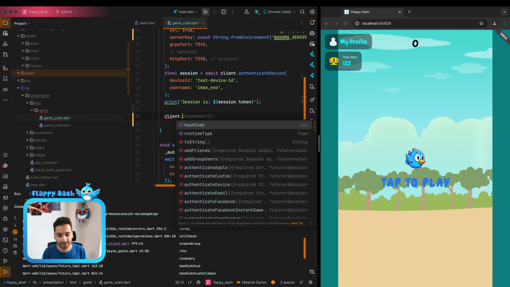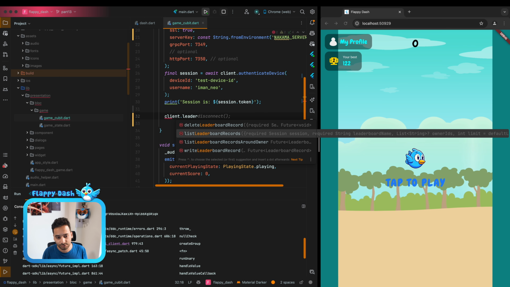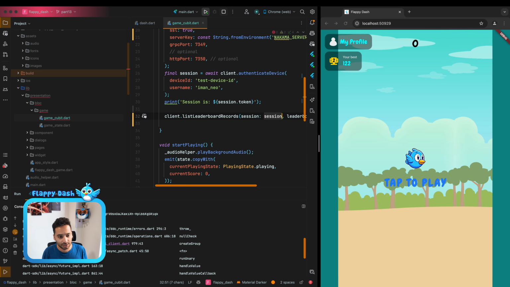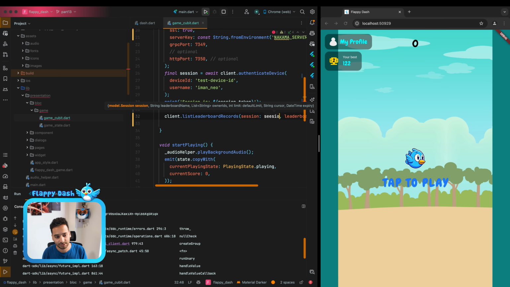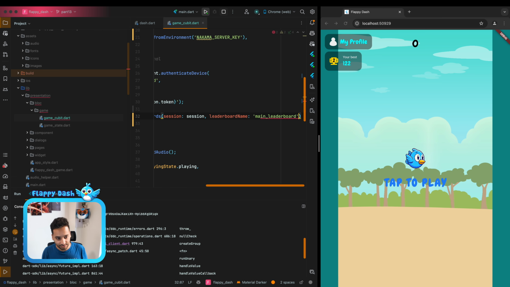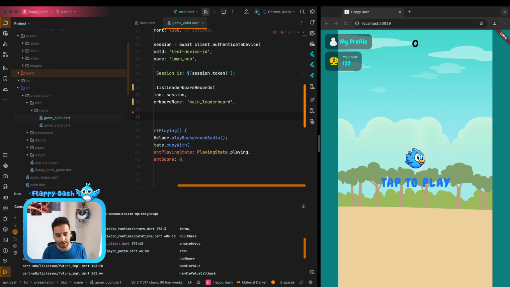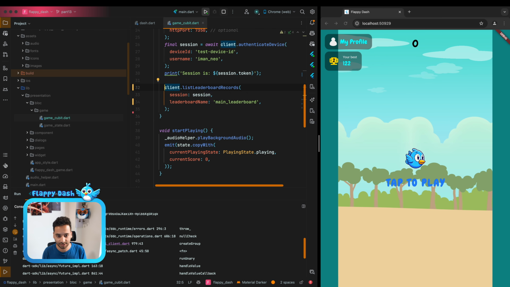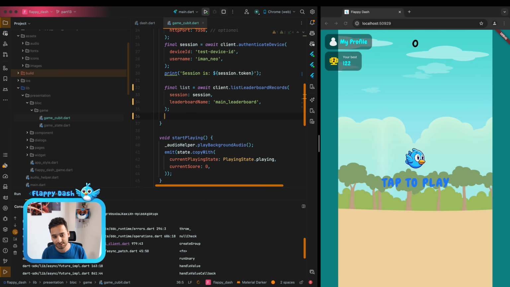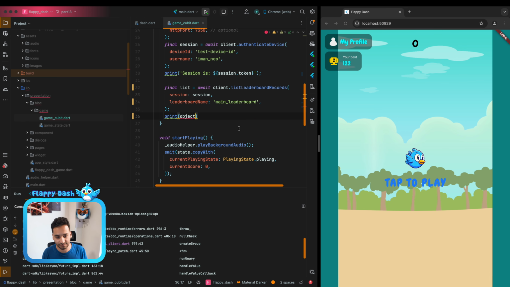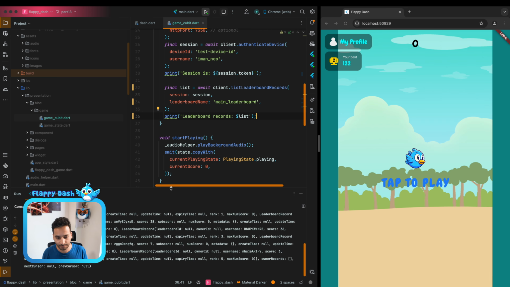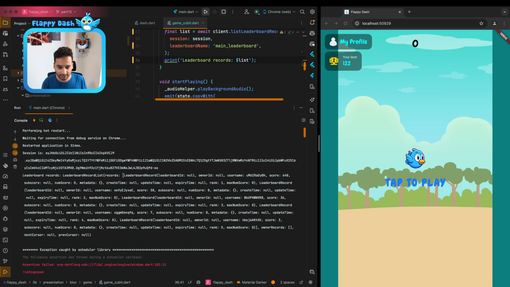So let's get the leaderboard here. For example, we can say client, list leaderboard records. The session is the session that we have. And we have the leaderboard name, which is this one that I just copied. And if I print it here, we can get the list, and I can just print the list that we have. Yes, so let's see.